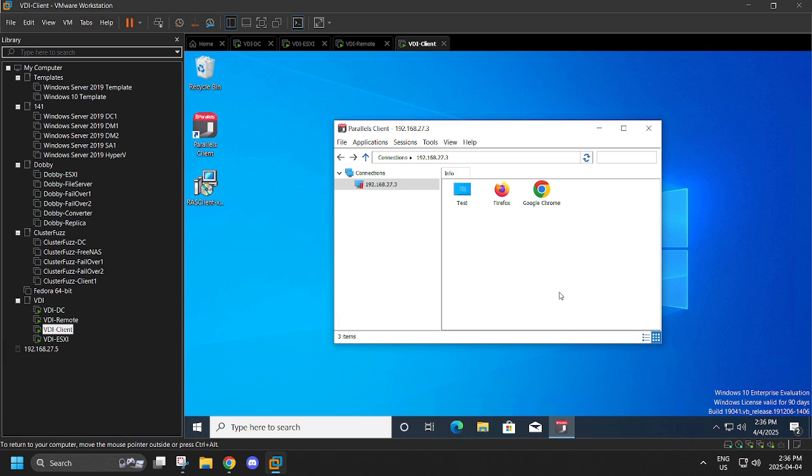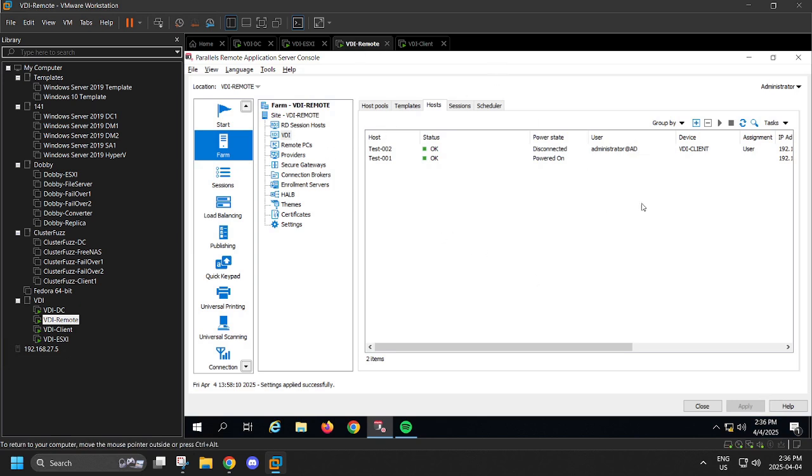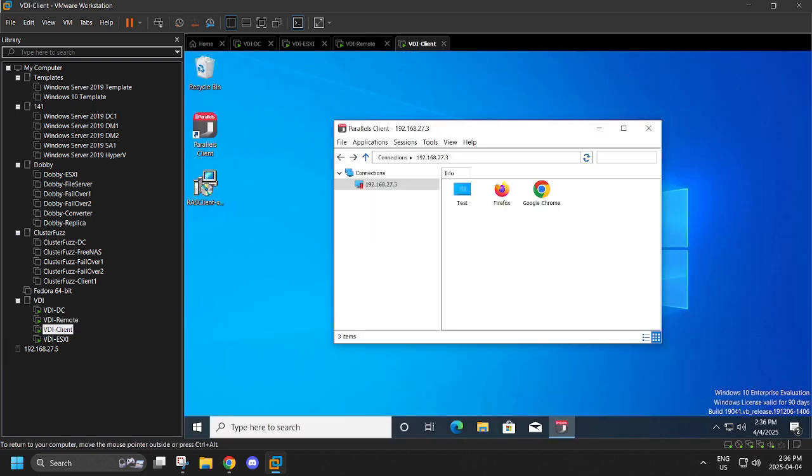I went with Parallel Client, which uses RAS, and I have set up a couple VMs here: my domain controller, my ESXi, which is the hypervisor I used, my remote host, I guess I'll call it, that is publishing applications and desktops, and my client.